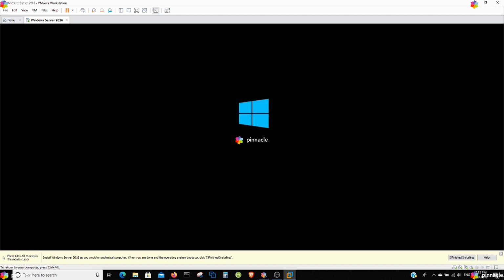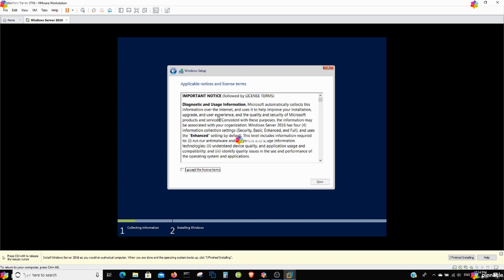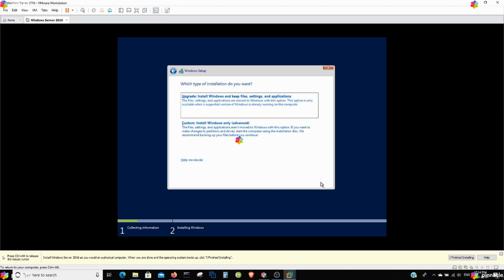Okay, loading. It will take some time, so I'll be back when it's almost done. I'll cut the video for now. So we have to go with desktop experience, the second one, the standard Windows Server. Next. Yeah, this was the one which was missed on the previous installation. So this gave us this license term agreement. So we accept that and we go next.